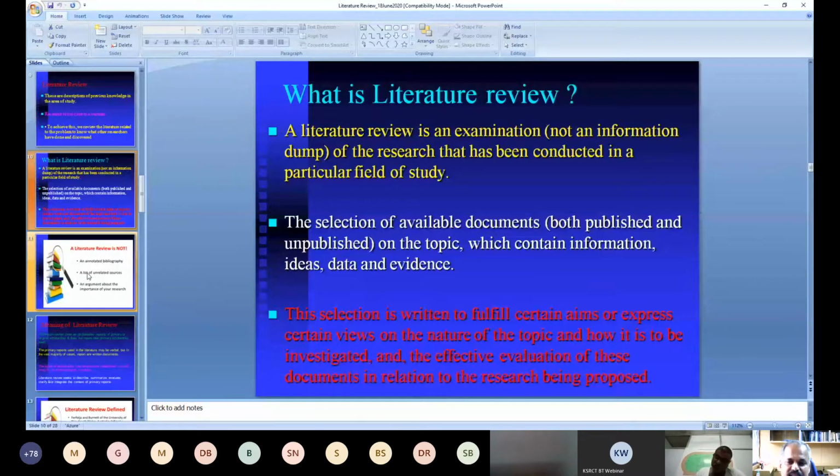You may have many research articles published in international journals, or you may have a research article which is unpublished, which is our personal communication on the topic, containing information, ideas, data and evidence. Also, most importantly, one can discuss the individual results with the available literature. So while choosing, we need to carefully choose research articles which are properly reviewed, and the selection is written to fulfill certain aims or express certain views on the nature of the topic.